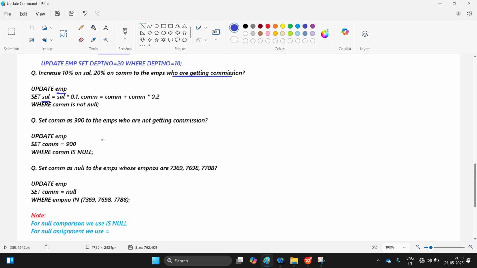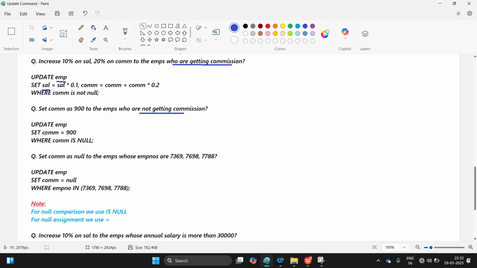Now we have to solve another query, that is set commission as 900 for the employees who are not getting commission. Means here we use is null, because if commission is null, means the employee is not getting commission. So how to solve this query? We write like this: update, then table name, that is emp, then set, then the column name commission that should be modified to 900, then where clause, then condition, that is commission is null.